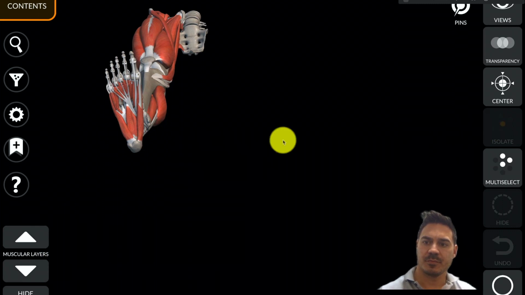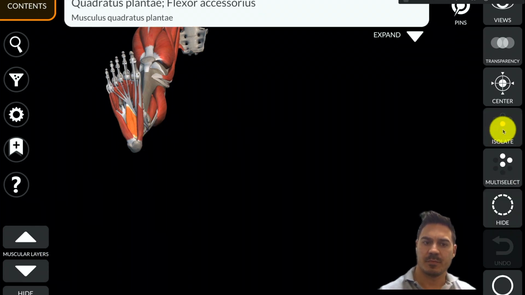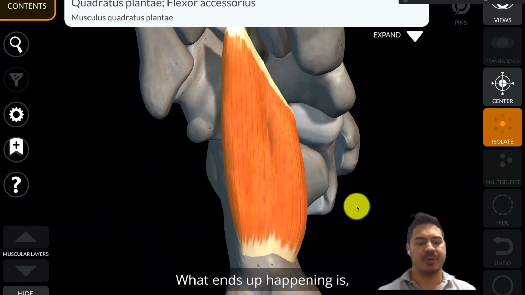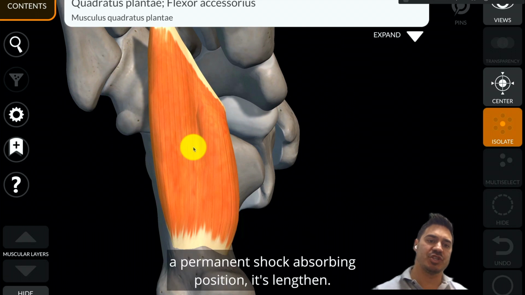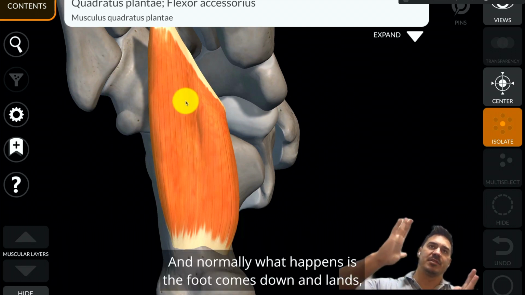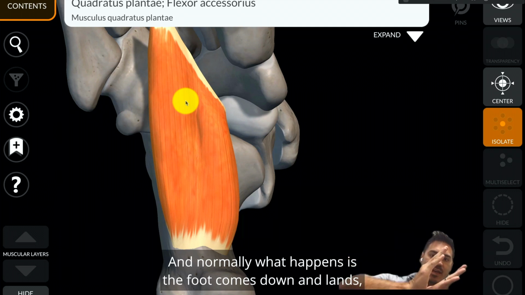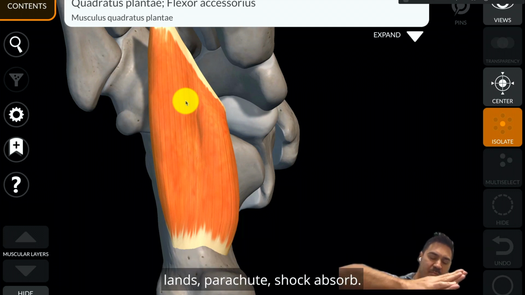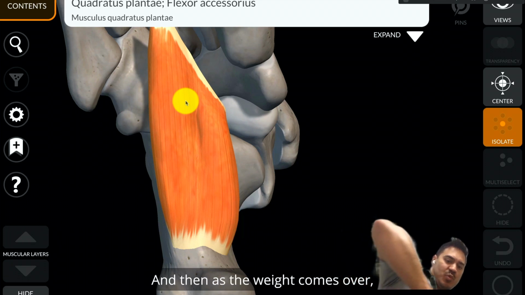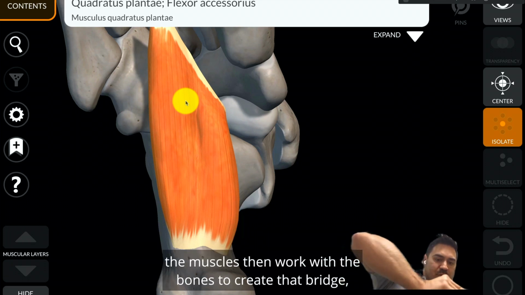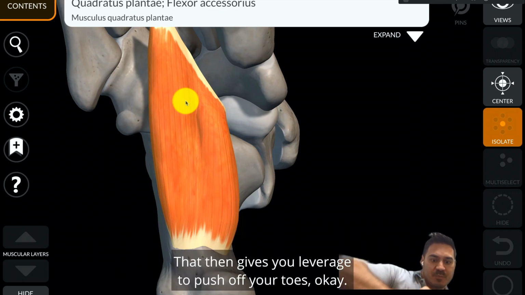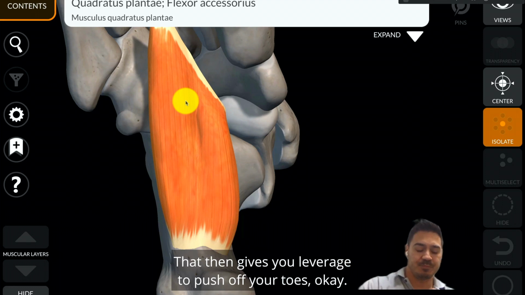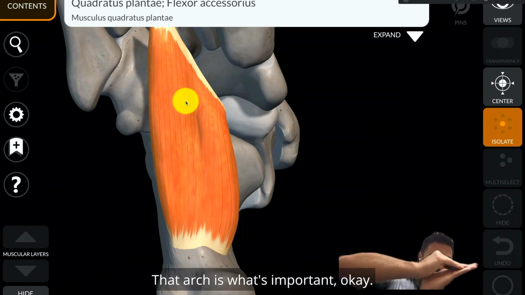All right, what ends up happening is this muscle, because it's in a permanent shock absorbing position, is lengthened. And normally what happens is the foot comes down and lands, parachutes, shock absorbs, and then as the weight comes over, the muscles work with the bones to create that bridge, that little arch, that then gives you leverage to push off your toes, okay? That arch is what's important.